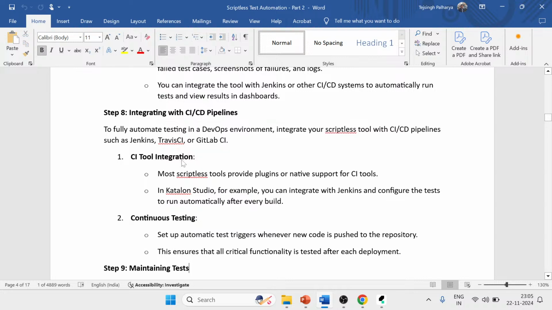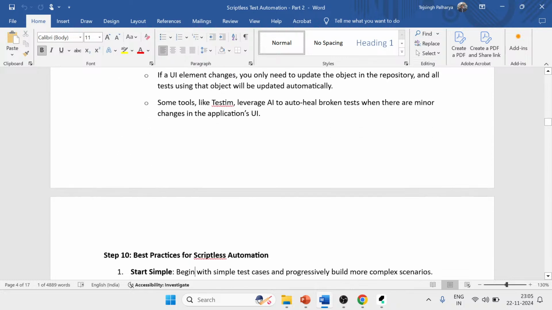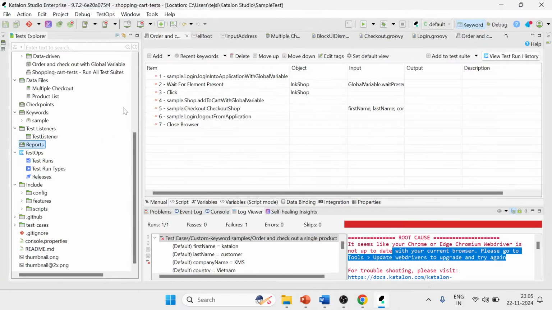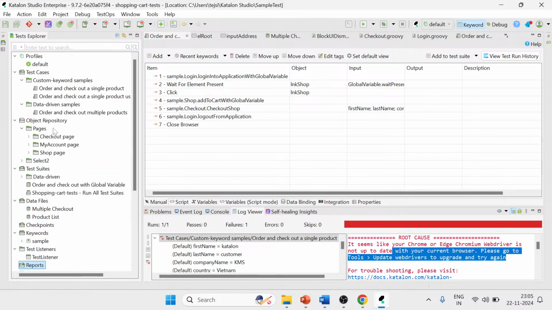Now, maintaining tests. How will it be done? Over time, as your application evolves, your tests will need updates. Scriptless automation simplifies this process by reducing code dependency. So for handling test maintenance, if a UI element changes, you only need to update the object repository. Because it already captures each and every element, you just need to go to the object repository.